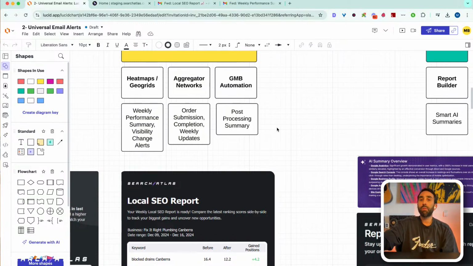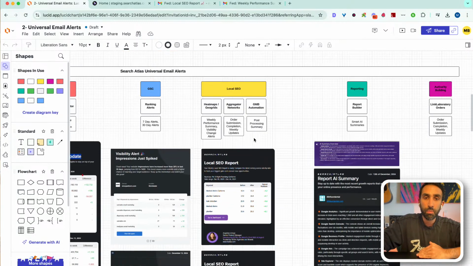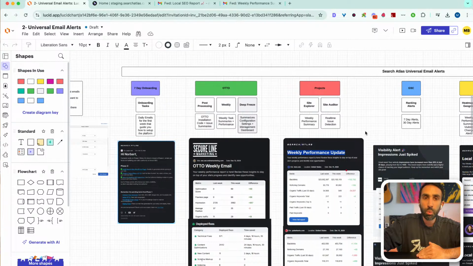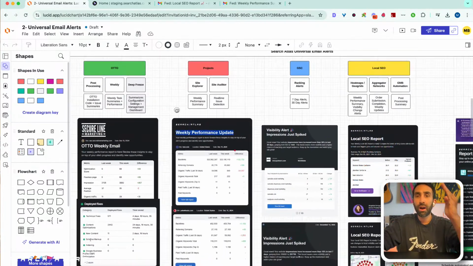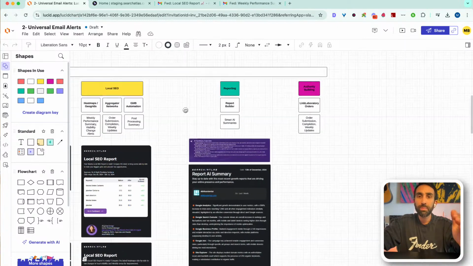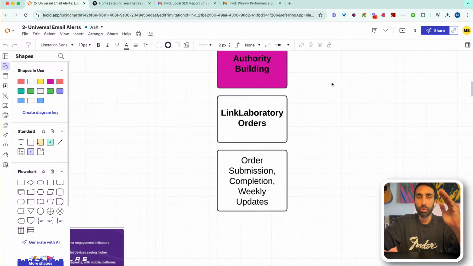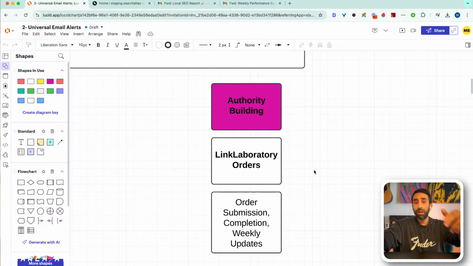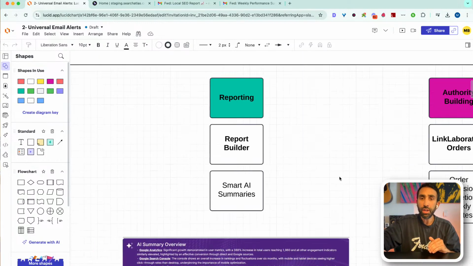Another email, GMB automation. So when you connect the GMB into Search Atlas, you're going to be getting automated emails that summarize the performance tracking, the updates, the tasks on that GMB, okay? So a lot more insight there too. So let's just look at what we've covered. We've covered onboarding, auto, projects, GSC, local. We talked about reporting. Yesterday, we talked about authority building and link laboratory. Well, you guys will also be getting emails from the system about the orders you submit, and you'll be getting weekly updates, and you'll also be getting a completion email, fully automated, that helps you keep track of your delivery, okay? So you have that too.